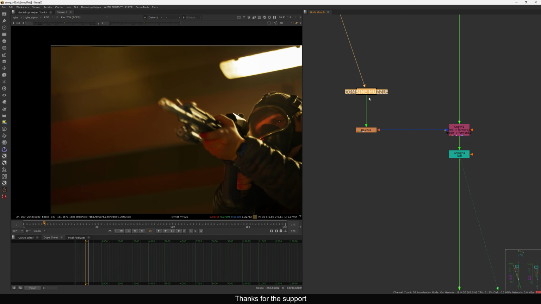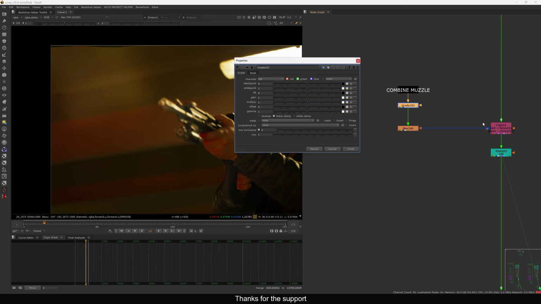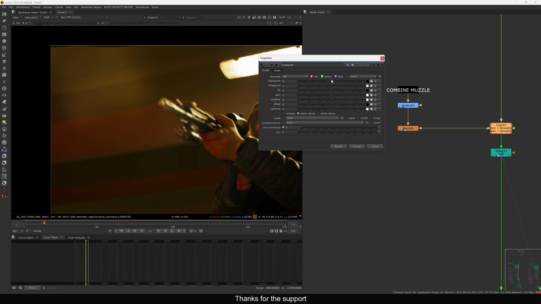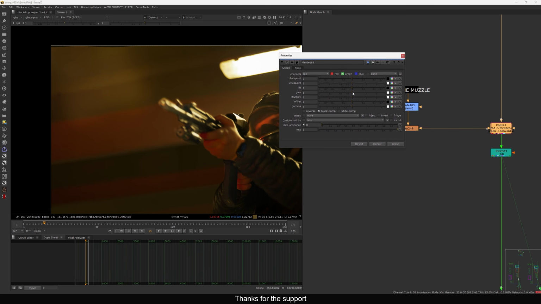So if you want to tweak this one, you can just add one grade here, and we copy the red green, right? So just uncheck red and blue, and only you can affect, also clamp, and you can just play around with the amount here.